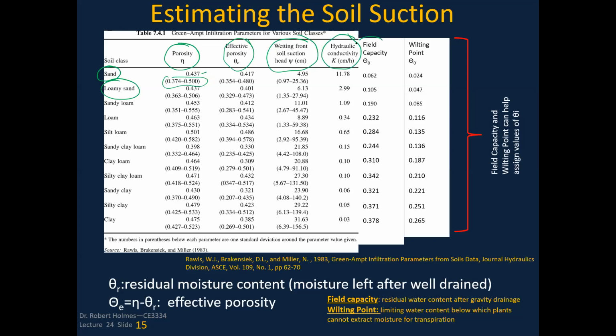We've got something called field capacity and wilting point. The field capacity, which we've defined down here, is the residual water content after gravity drainage. And the wilting point is the limiting water content below which plants can no longer have transpiration.